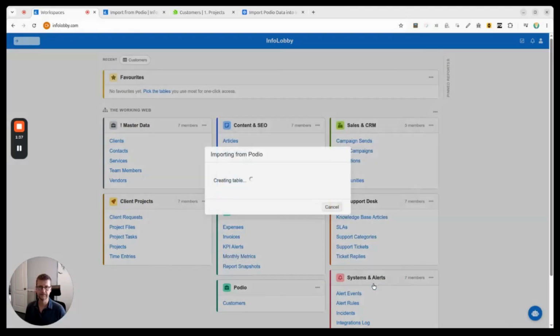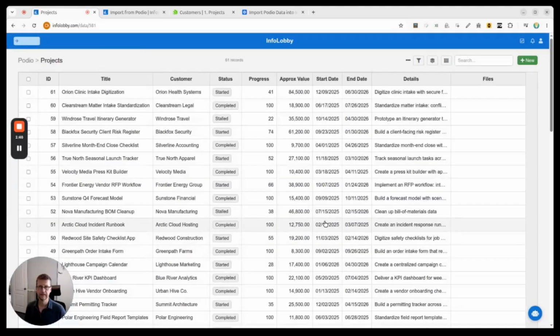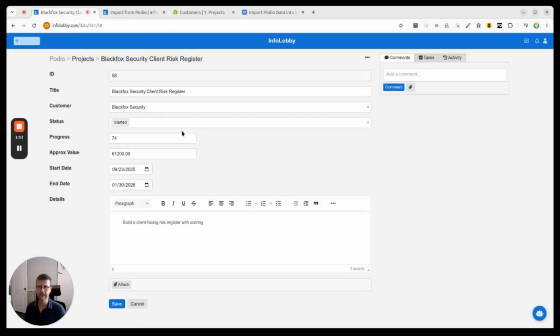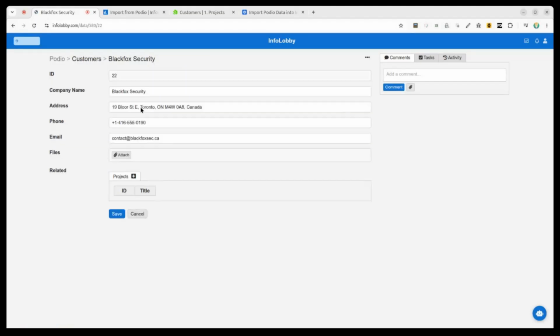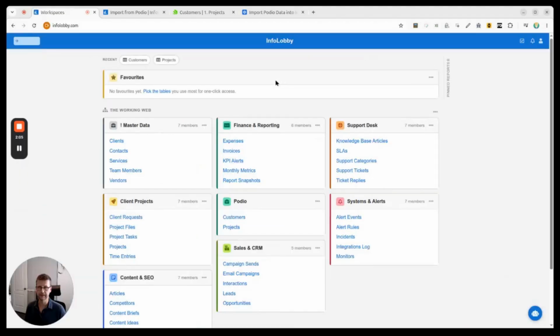Click on Import. And there we go. Here are our projects from Podio now in InfoLobby, and they are all linked to the correct customer. For example, here. And this way you just bring across one at a time all your apps from Podio into InfoLobby until you're done.